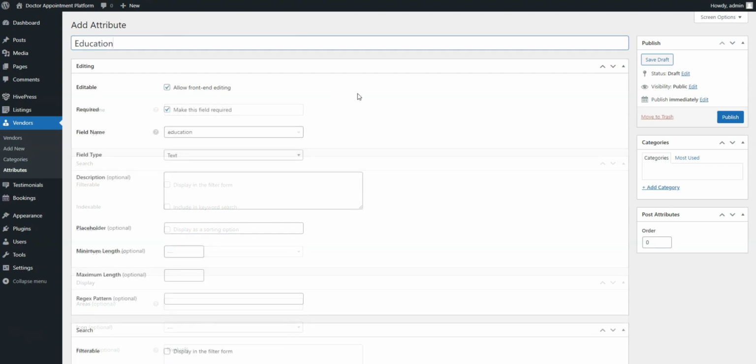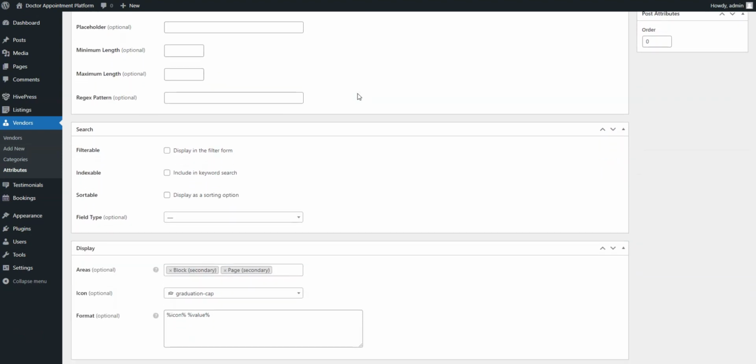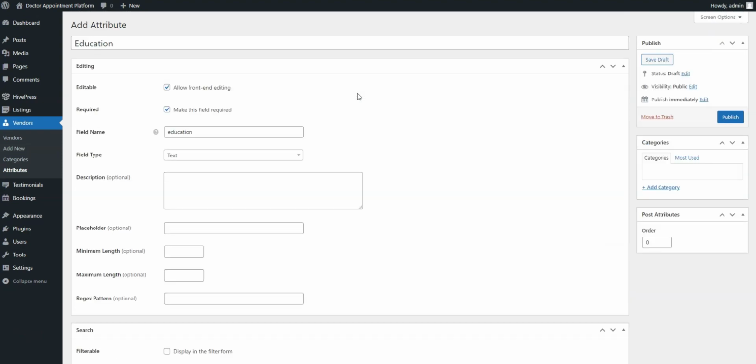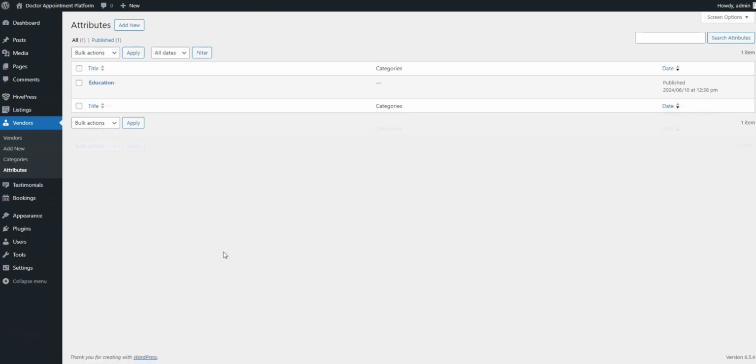Just a heads up, for this particular field, it's better to choose a text field type in the editing section since there are too many universities out there, so doctors will have to write the university name manually. Also, it's not necessary to make such a field searchable. Feel free to add other doctor profile fields.